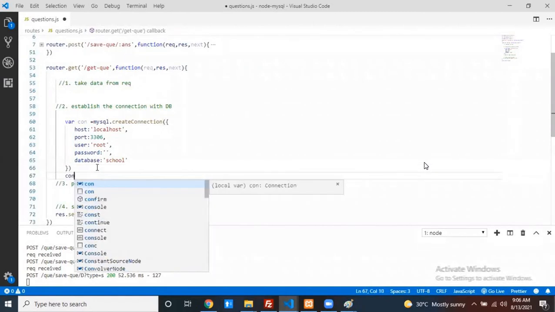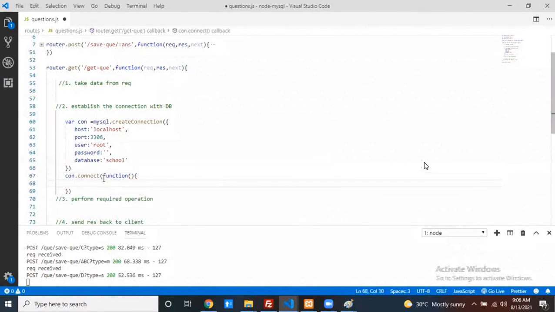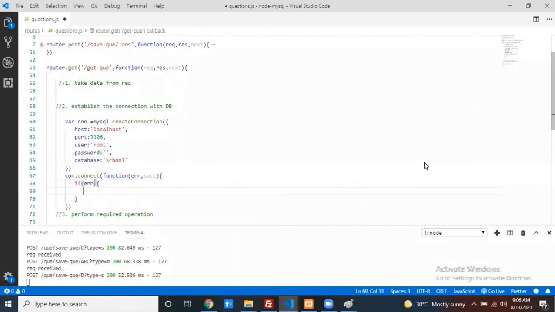How can we test it? Inside my connection, we have a method called connect. The connect method is going to try to connect with this particular information. Once the connection is established, success or failure, it's going to ask for a callback method, which I will call whenever my task is completed, either with success or failure. If it's a failure, you have to send a response to my client, response.send, connection error.